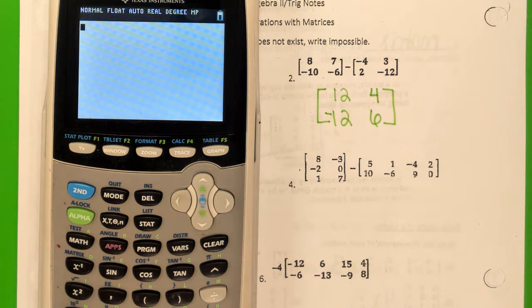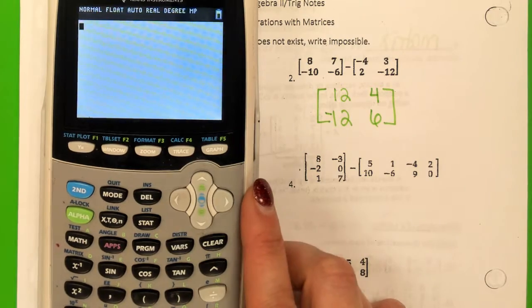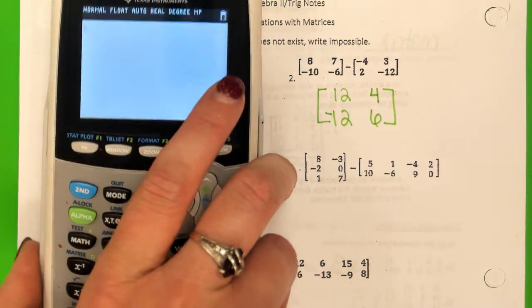You will have to use your brain on your quiz. But on your test, you will get to use your calculator. You ready? All right, here we go. Let's go back over it. If you got a little lost, stop what you're doing, and let's do it again.